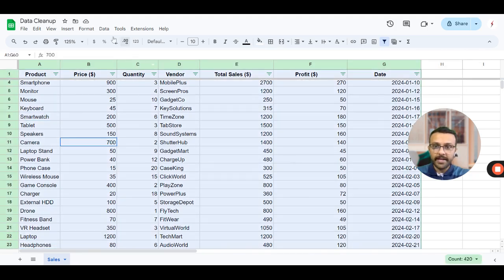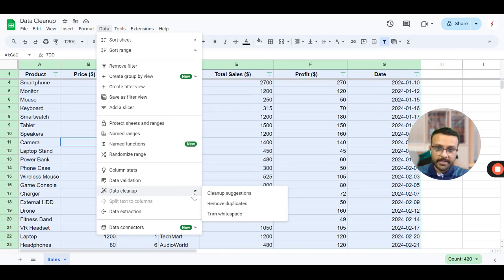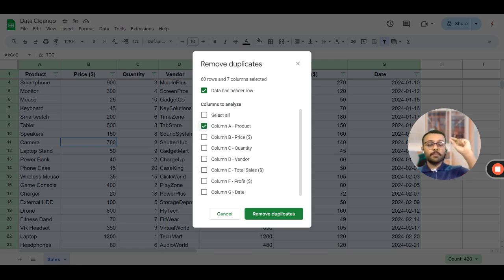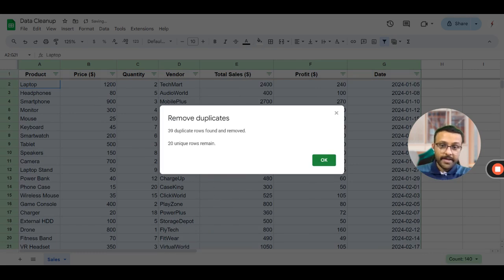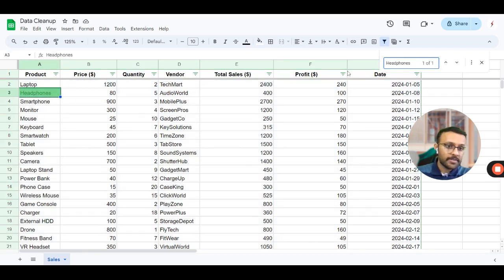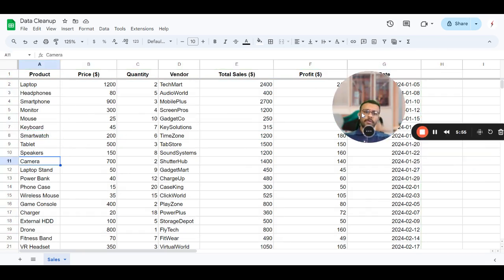All I need to do is select data, data cleanup, remove duplicates. And in this case, I'll only select product to be considered. Now, wherever it is seeing that there's a product duplicate, it will not check any other parameter. It will simply consider the topmost one, and the ones below, the duplicates, will be deleted. Okay, let's see what happens. We click on remove duplicates. It deleted 39 rows and only kept 20 unique. So now if you see headphones, it'll only have one instance. Similarly, smartwatch, it'll only have one instance. I think it's very clear on how we clean up data.